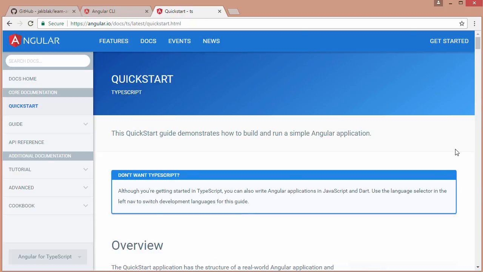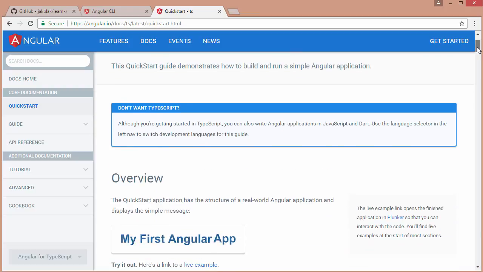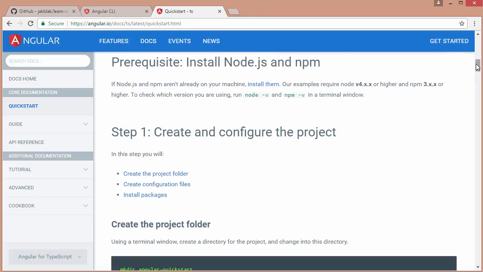And this is going to give us a guide of how we can manually set up a new application. So this is a process that we're actually going to go through in this video. And before we do that, I wanted to show you the other two ways.